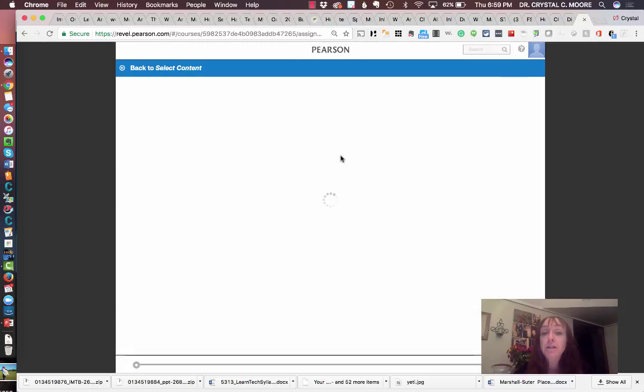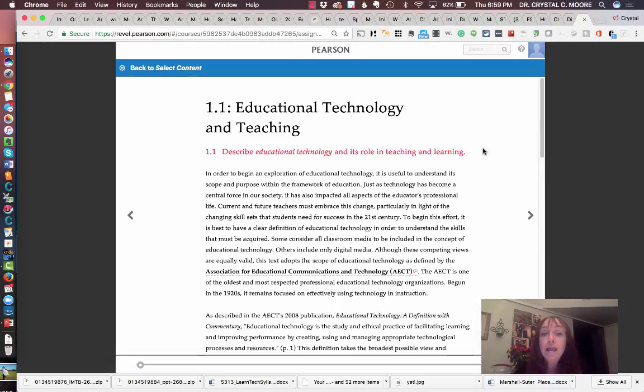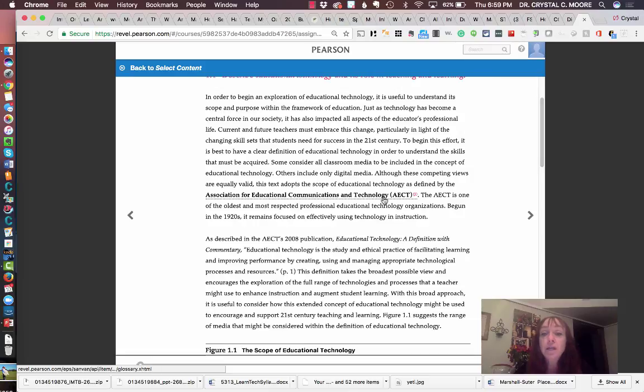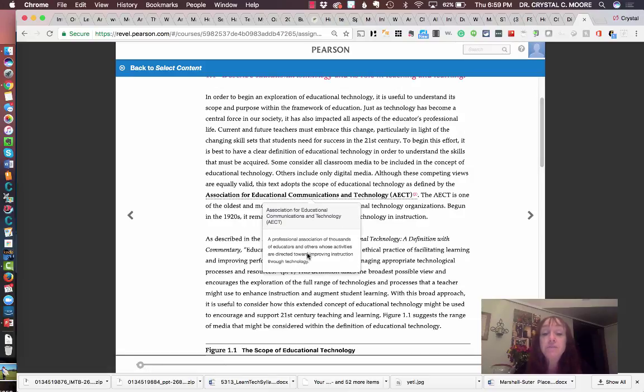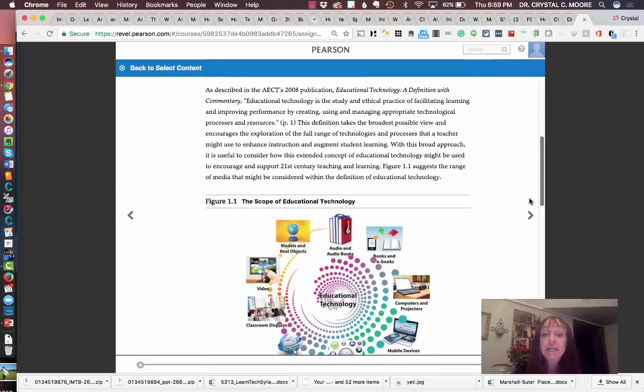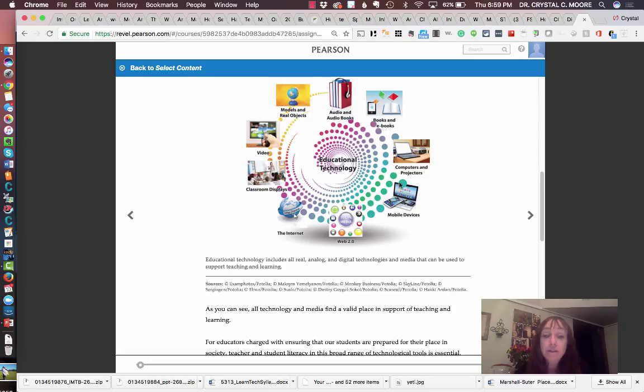So let me click on the chapter. This is 1.1. Describe education technology and its role in teaching and learning. So here's what the book looks like. Keywords, they can click on this and it gives them a definition of what that is if it's bold and underlined, which you are not going to get just in a printed text. They have embedded graphics and sources to go with those, so proper citation is modeled.